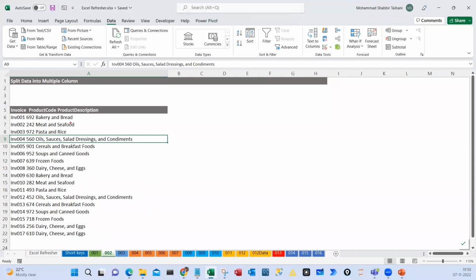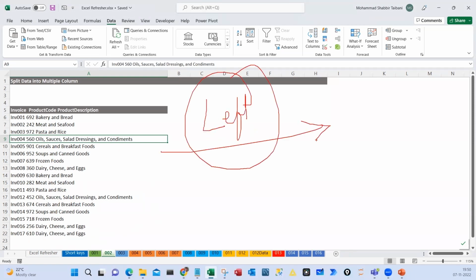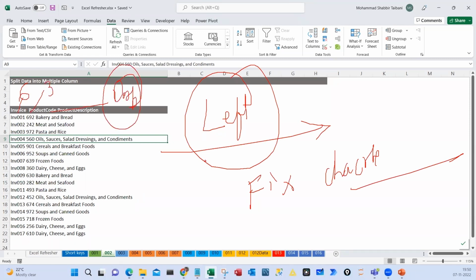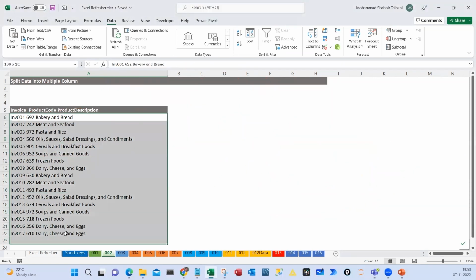The solution is to look from the left hand side. Now, very specific thing, very precise, from the left hand side. If you have a fixed character count, look at this. In the invoice, how many characters do you have? You have 6. In the product code, how many do you have? 3. And the remaining is the description. So from the left hand side, if you have a fixed character count, then you can select the second option.